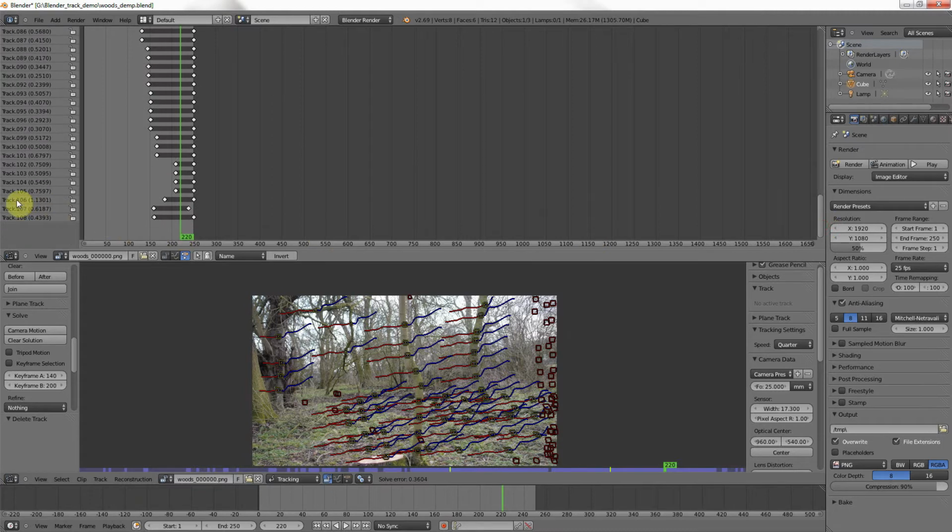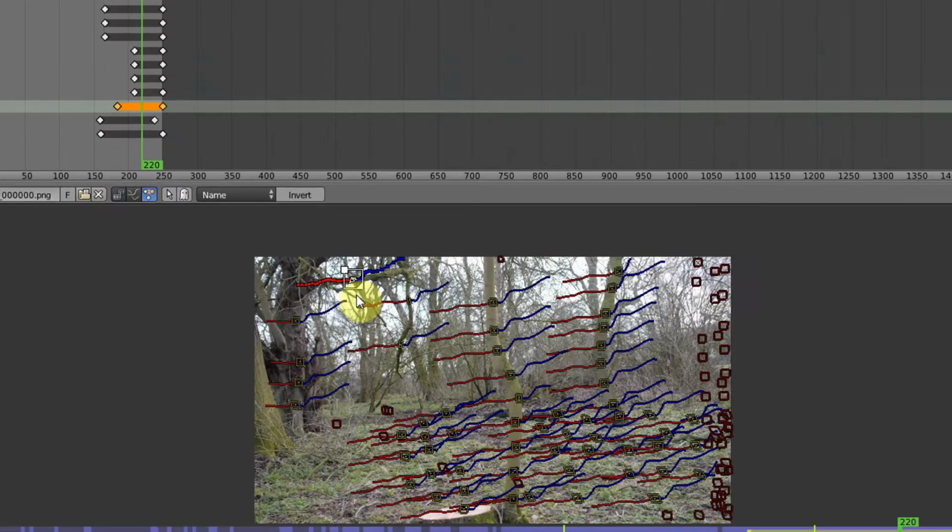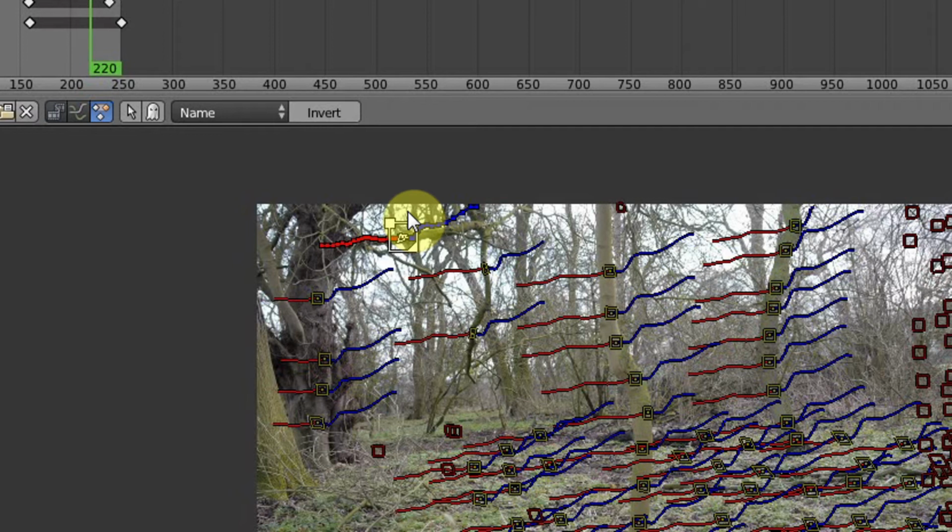Another big one there. I really wanted to try and get one on that tree. I wondered how well that was doing. Delete that. It's a shame because we haven't really got a lot in that area.